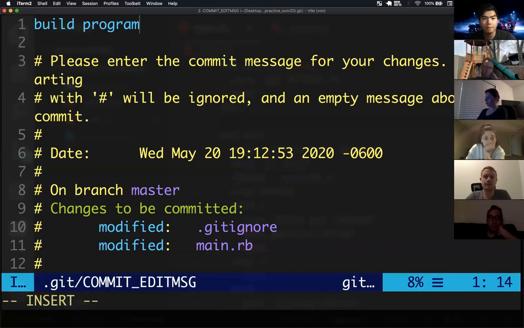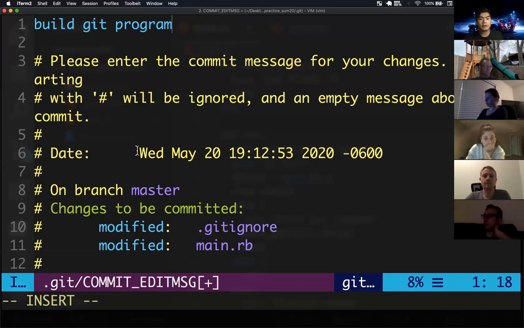Let's say I want to build a Git program to be more specific, right? There's no saving or anything inside of Vim. It's a little bit different. Your mouse doesn't work, so there are a lot of hotkeys you have to use. First, you need to go out of insert mode, because everything else that I type is technically still typing, and I don't want that. To get out of insert mode, you just hit the escape key.